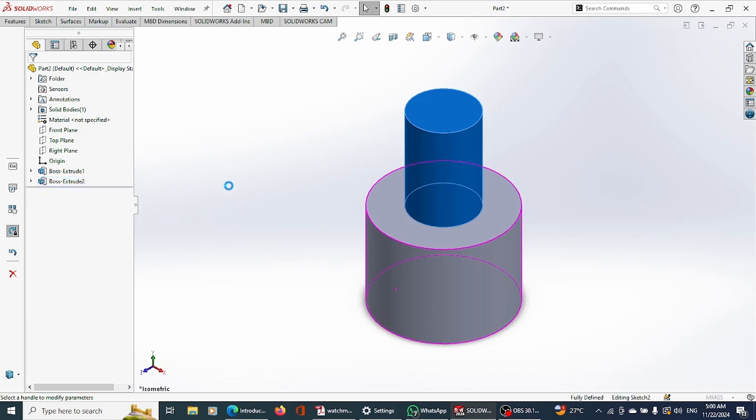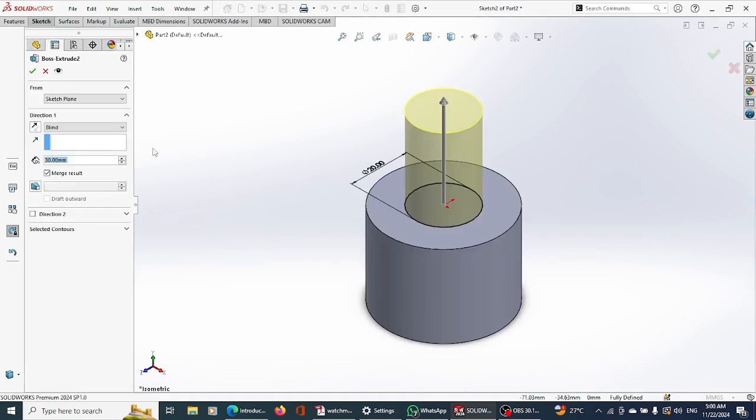There are so many ways to go about this. Since you don't want this smaller cylinder to face up, you want it to go down, you change the direction. I just touch there to change the direction. I touch it again to change back. Touch it again to change back.